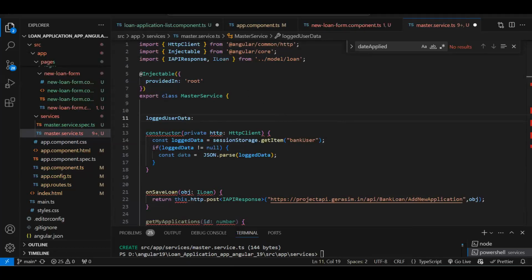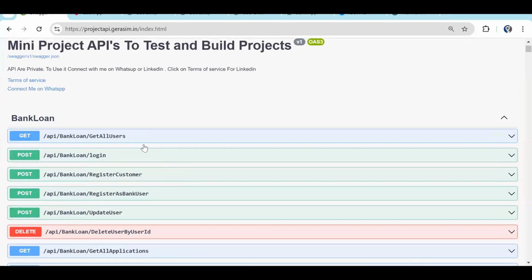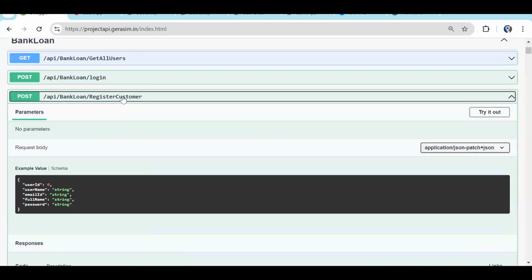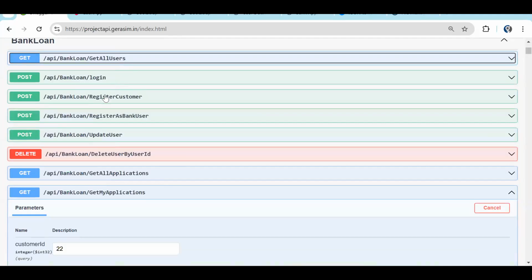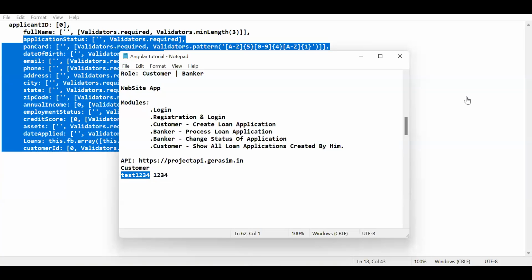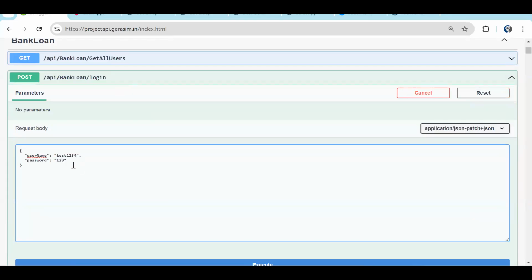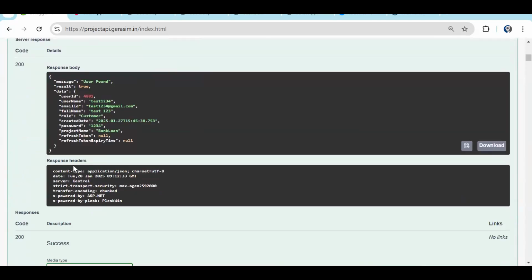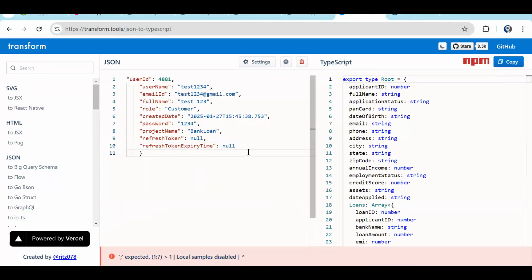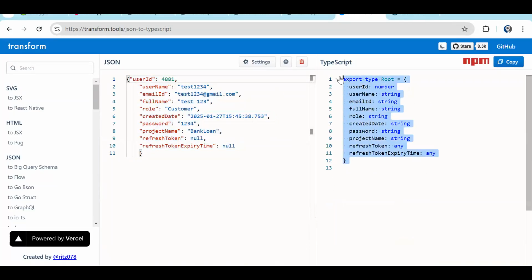Now we need the instance of our logged user also, like what data we are getting. So let's create an interface for that also. So where is our login? What data we get? I'm just going to create an object. So that's why I'm trying to log in over here. 1, 2, 3, 4. So this is the object which we are going to get. So let's create an interface of it. Interface. Fine. So this is our interface.